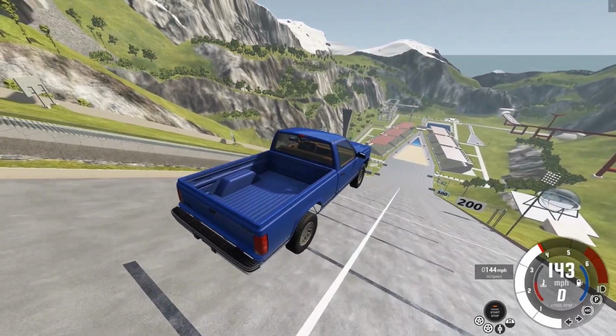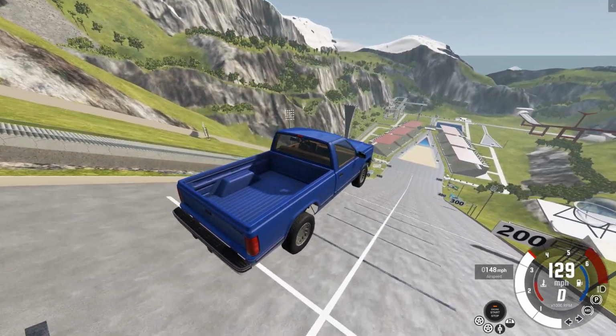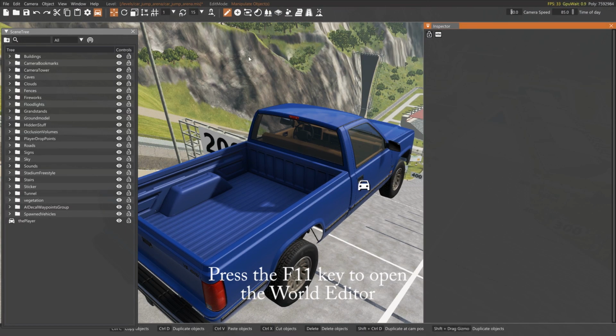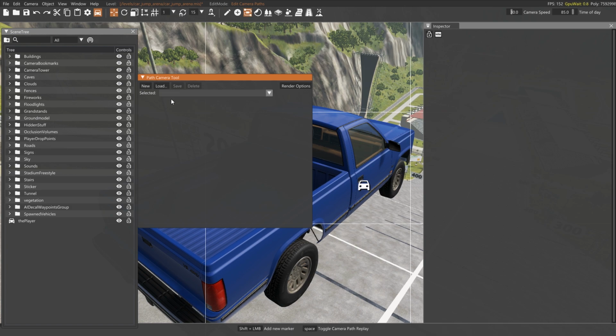but you can go into the world editor by hitting the F11 key. So if I pause the game here and I hit F11, that will bring up the world editor, and inside the world editor you can play with the camera path tool, in which case you can create literal camera paths where the camera will follow your direction in the game. So you can tell the camera, turn here, pan here, zoom here, go up, go down.